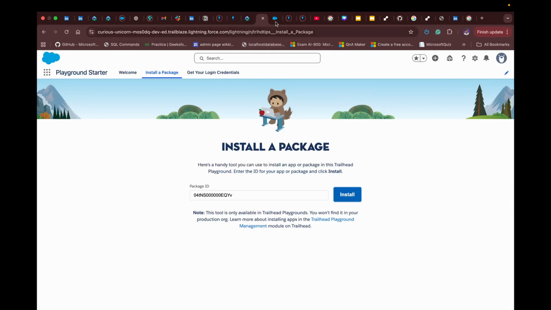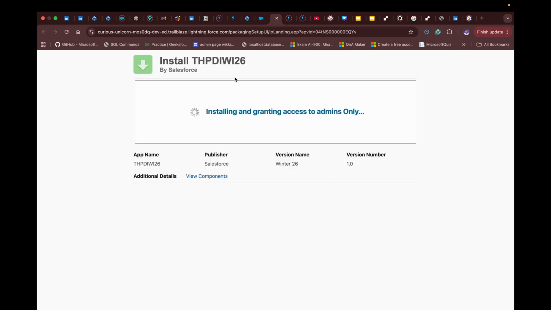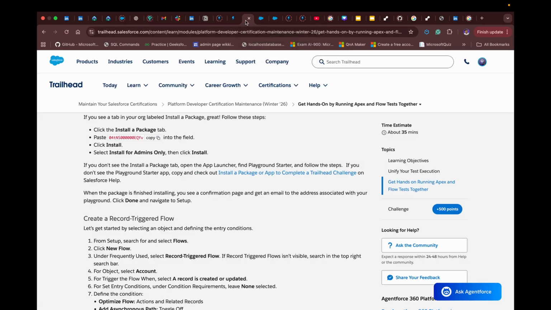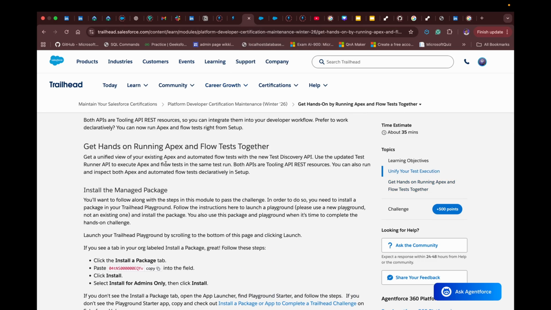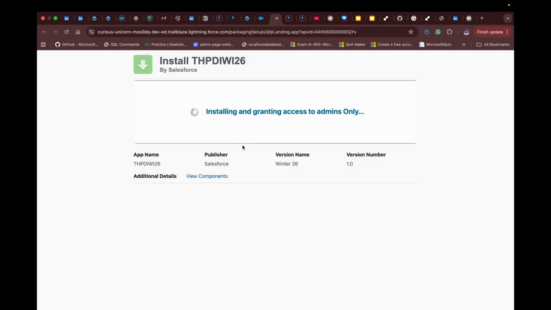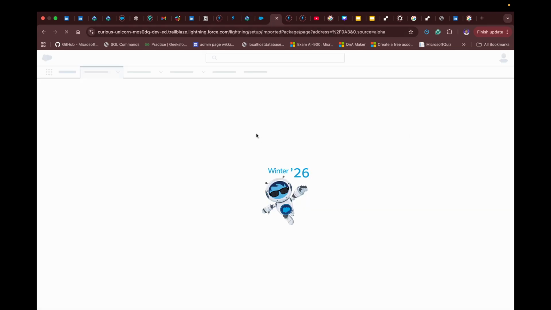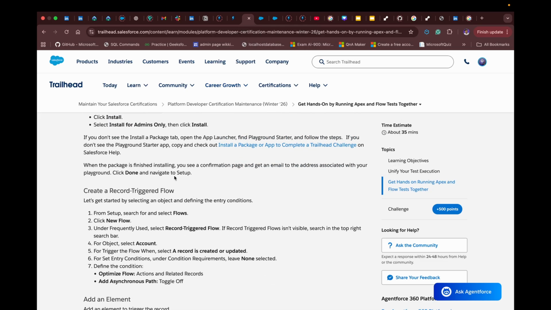So this is the package which we are going to use. This package basically handles the test runner and the Discovery API. When it gets installed, it will install all the related things for that API call. So installation is done. Now we'll move to the next segment.